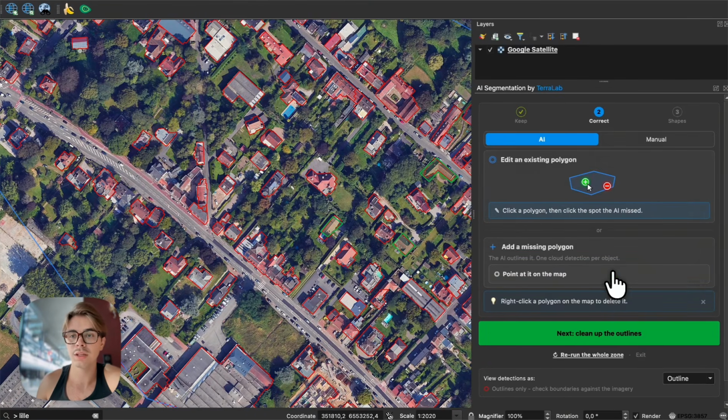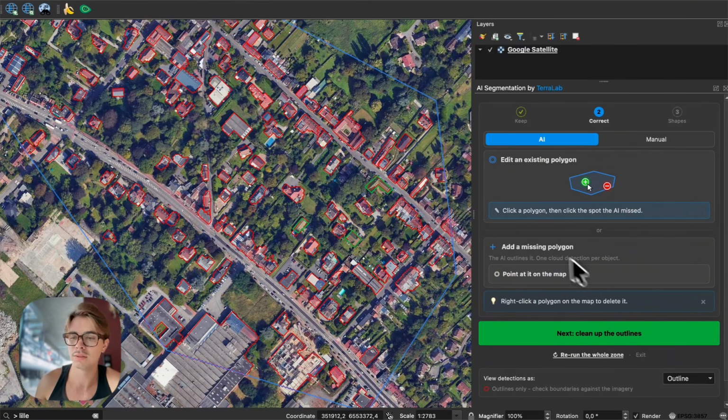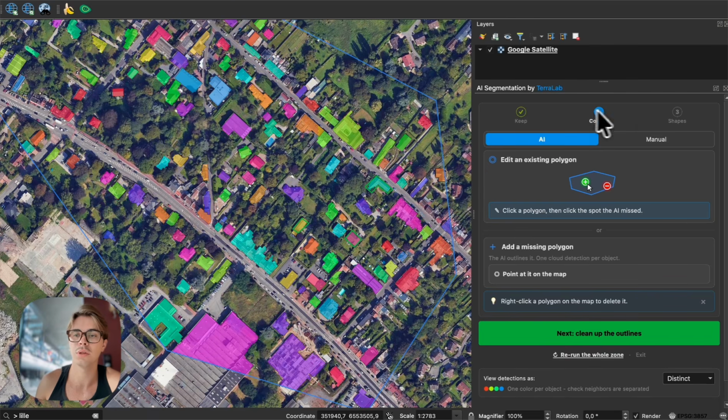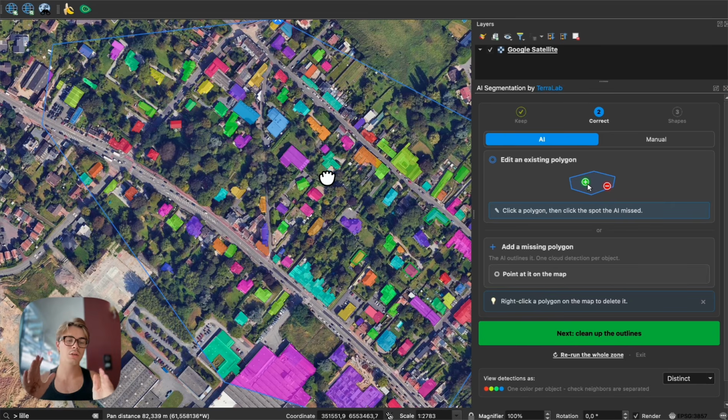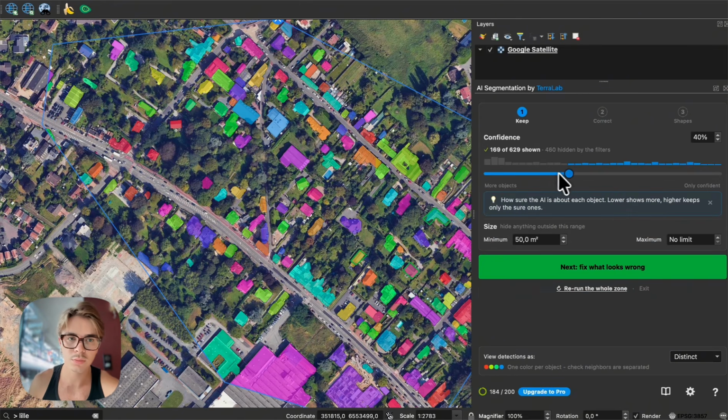Now, next step. Next step is correct. This is the biggest part of the different parts. This part is basically to bridge the gap, because AI is going to be able to do mostly 90-95% of the work. But for specific cases, or where you need really specific precision, it's really helpful to have this mode to make sure that you have all the buildings, for example, on this space. So I'm just going to reduce the confidence a bit so I have more buildings.